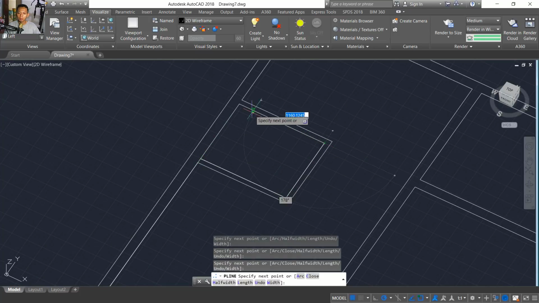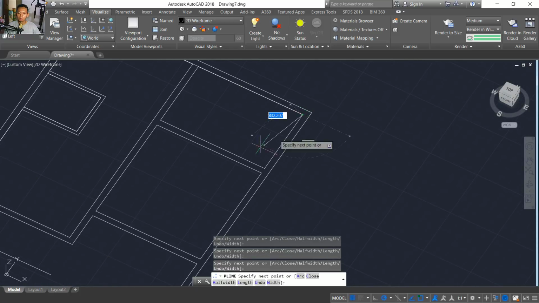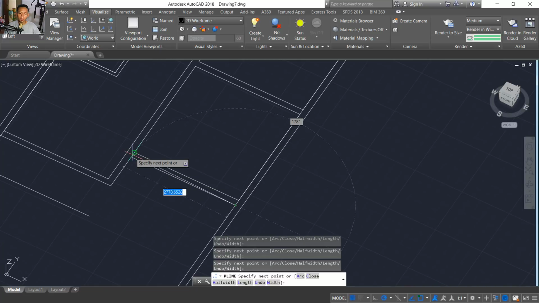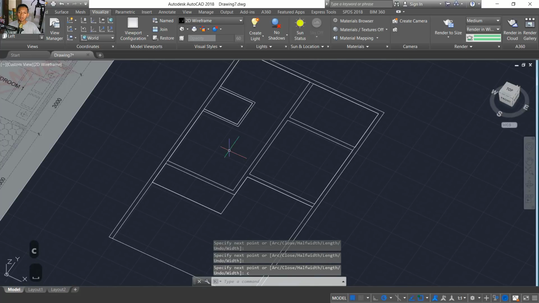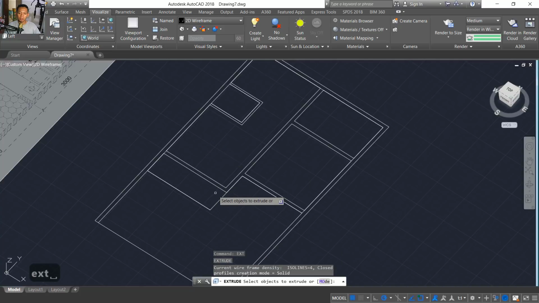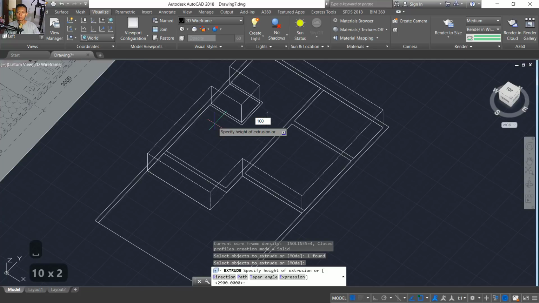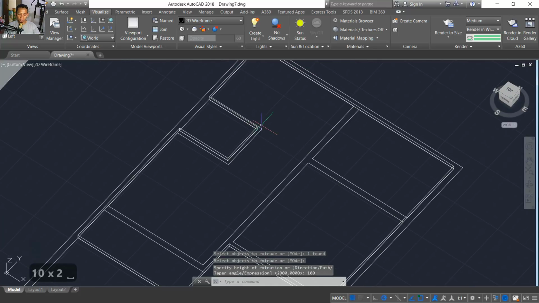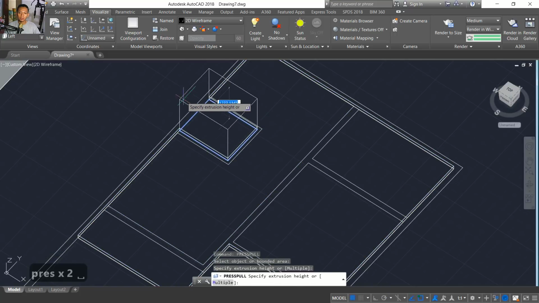Okay, 3D floor plan of the floor. Click at this point, move to this point, click in here, and then you can type C to close this polyline command. Okay, you can use the extrude command, okay, to extrude this polyline object to the top here 100. Okay, and then I will use the presspull command again to presspull this area with extrusion height 90 and enter.